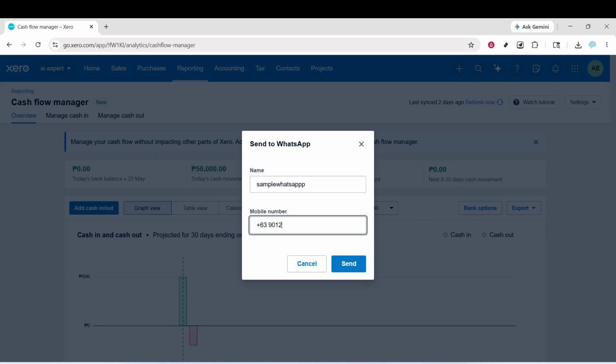WhatsApp will deliver the report to your chosen recipient, and you'll see it in the conversation thread. Consider adding a short note in the message to highlight the key takeaway, such as the period covered or any significant movement. That's it. You've logged into Xero, navigated to the Cash Flow Manager, confirmed the numbers, exported the report, shared it via WhatsApp, and sent it with confidence.